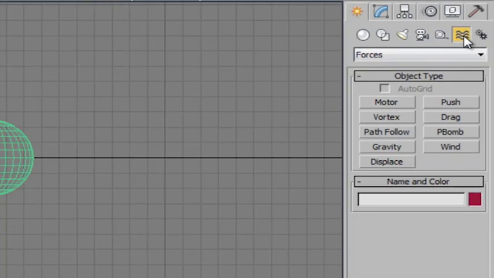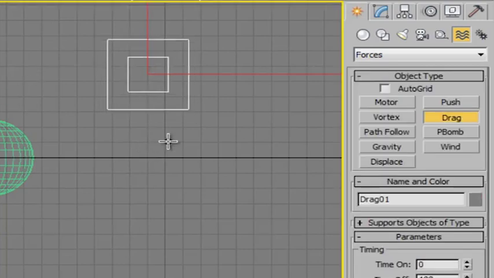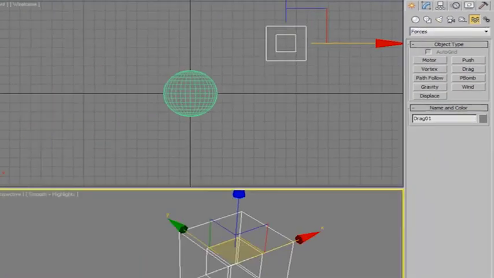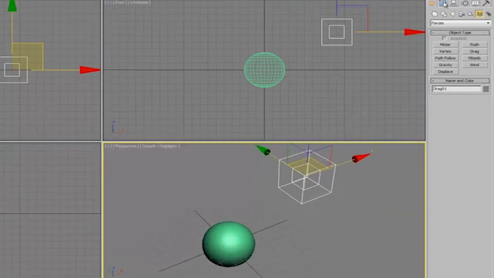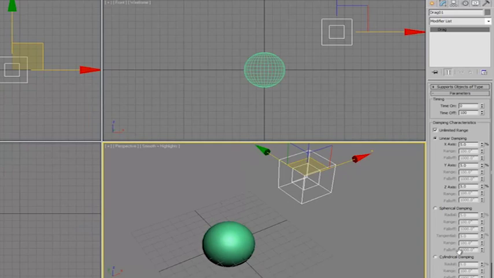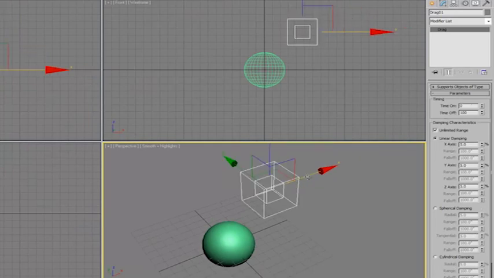The next one is space warp. Space warps are things like wind, gravity. You can also do things like create particle bombs. You can simulate drag. So these objects are again non-renderable objects, but they hold parameters that allow you to change the way particles react and simulate real-world physics.